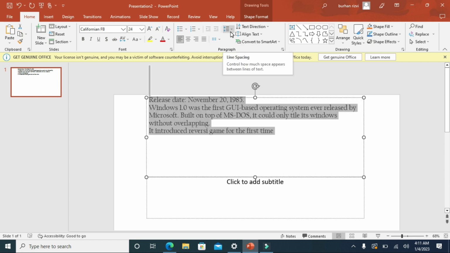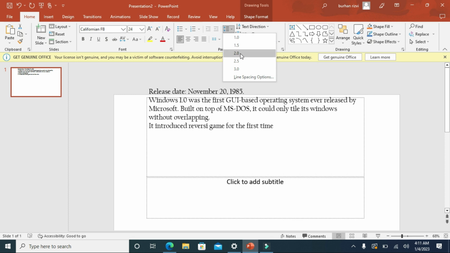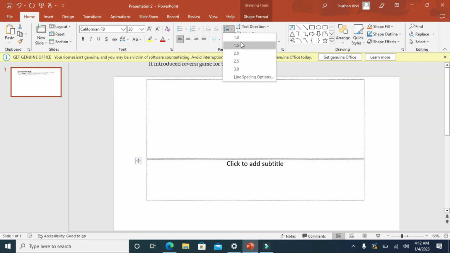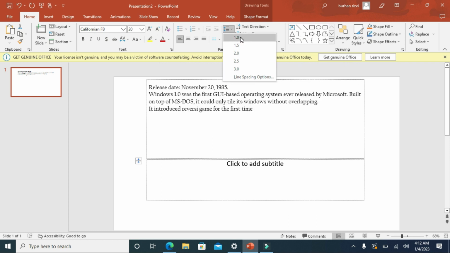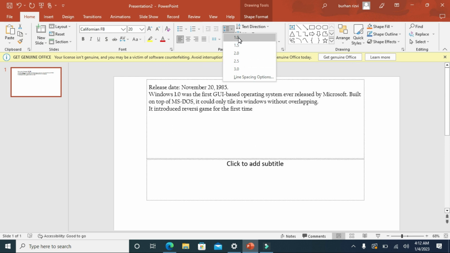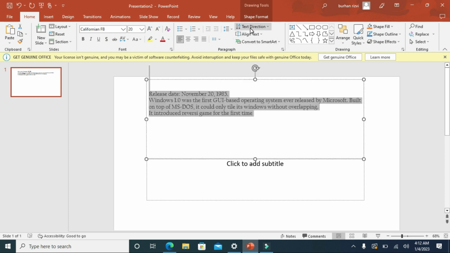Now the option of line spacing. What is line spacing? Line spacing is simply the gap between your lines. 1.0 is the default line spacing. If you want to make it more, it's like this. If you want more line spacing, click from here, anyone, and it will make the gap between your sentences or your words.